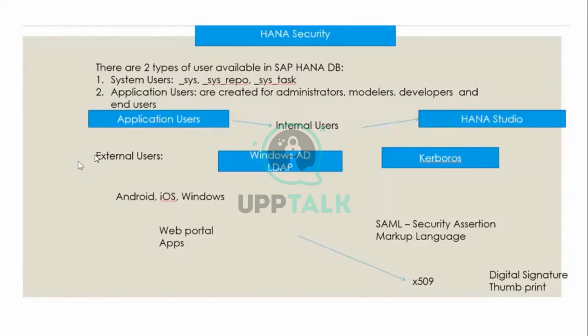Admins are the ones who create the users and roles, like us. The security people are the admins. The basis team, we are the admins in this system. The basis team and the security team come under the admin users, because we have the elevated access to grant this access to the modelers, developers, or the end users.